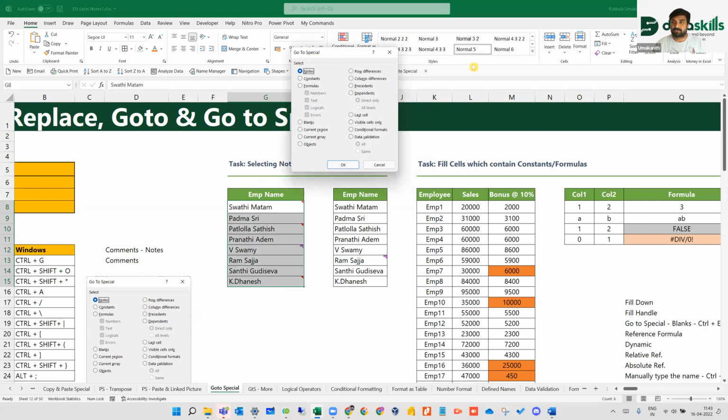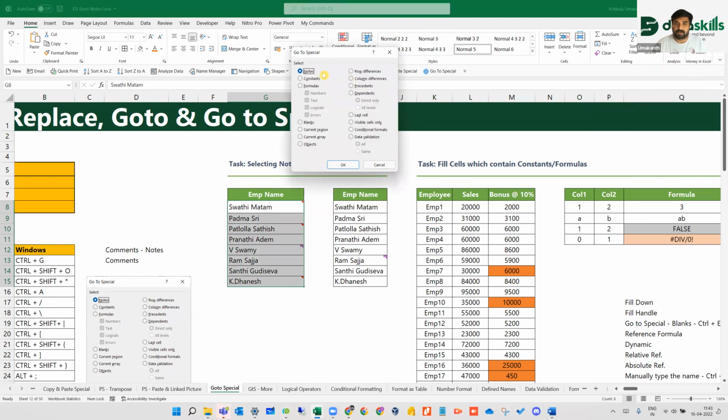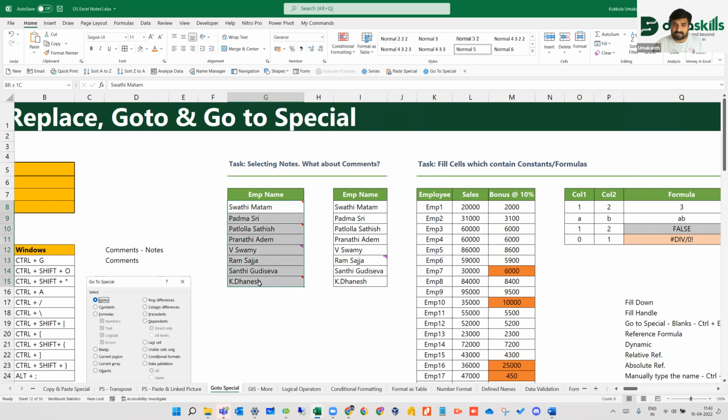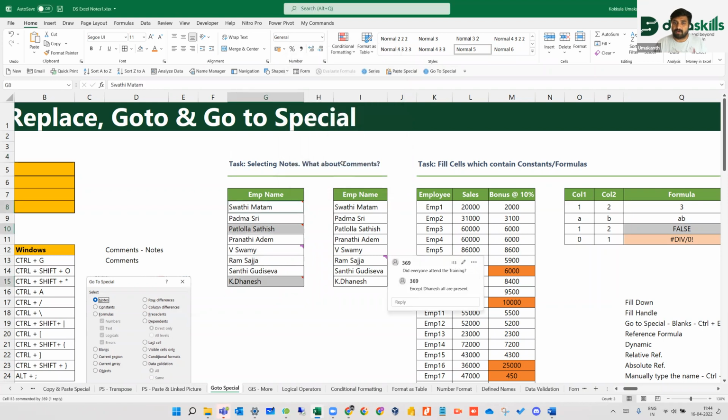You get to see this Go To Special window, or let me just add it to the quick access toolbar. You get to see this Go To Special window. Now, as I click on this, select notes from within the data. You need to select the data first. If you wanted to select the entire sheet, just leave it here. Click on Go To Special and click on Notes. It will just find all the notes within the entire sheet.